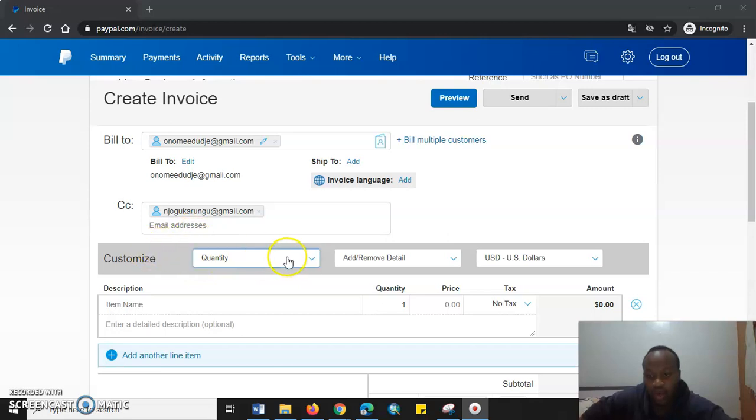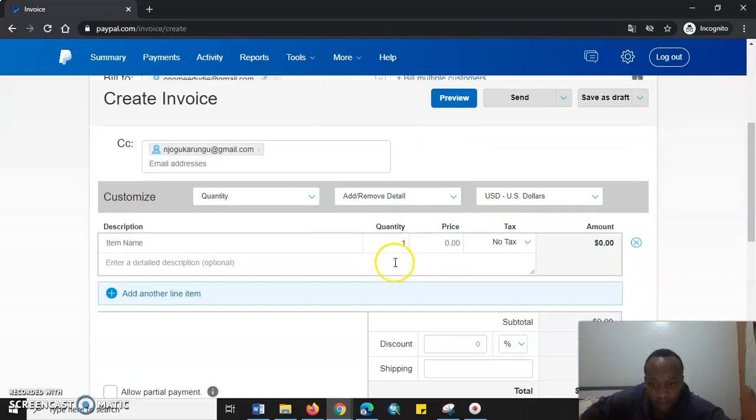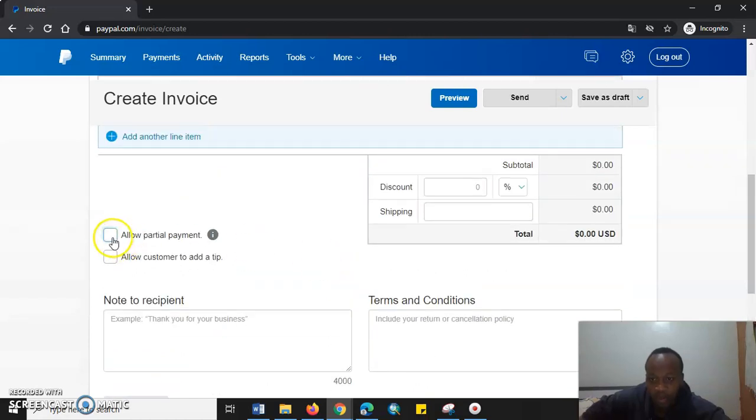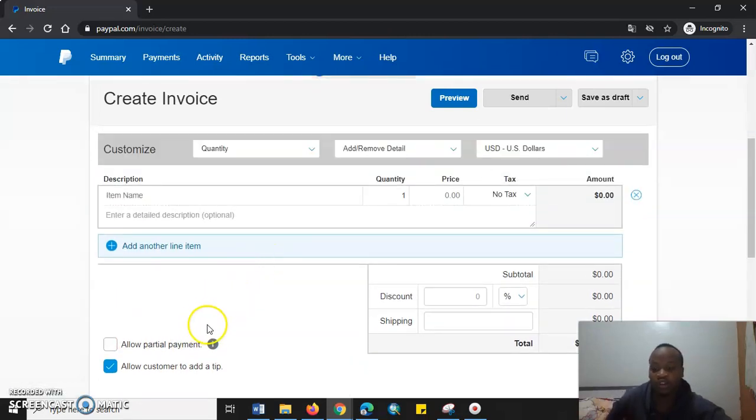Then we will come here to customize. Maybe we'll see the quantity of hours. Maybe we will remove some details, because of all of them we need to click allow partial payment, allow customers to add a tip. We are only allowing the customer to add a tip, but no partial payment. So the invoice that we send them means that they should pay the exact amount.